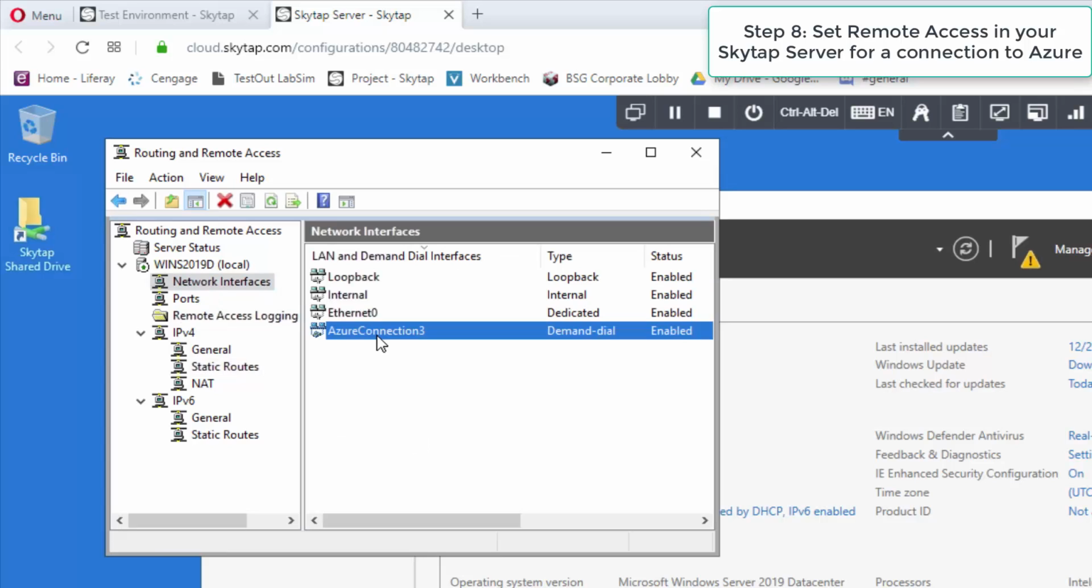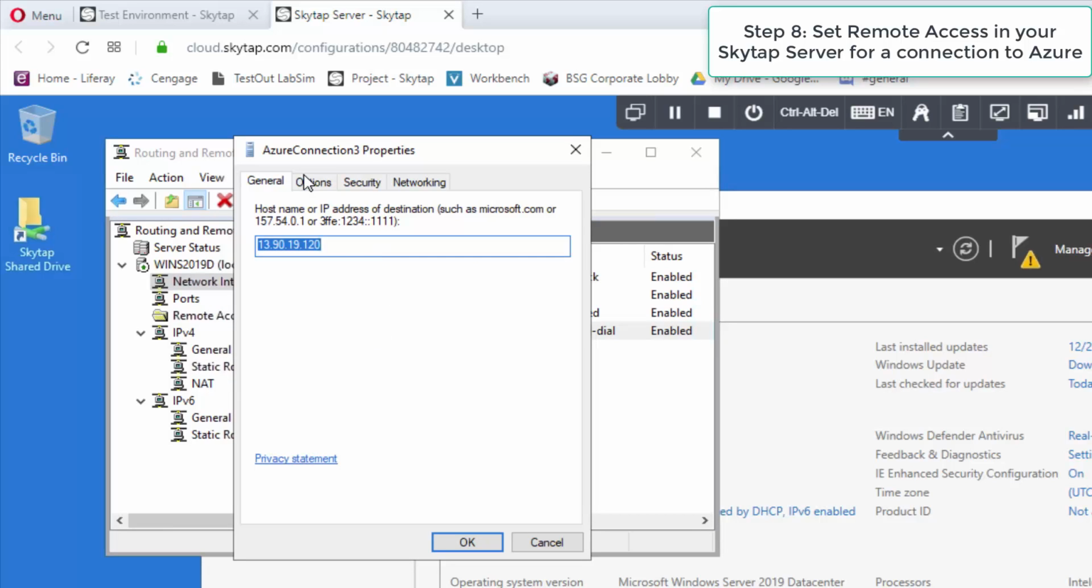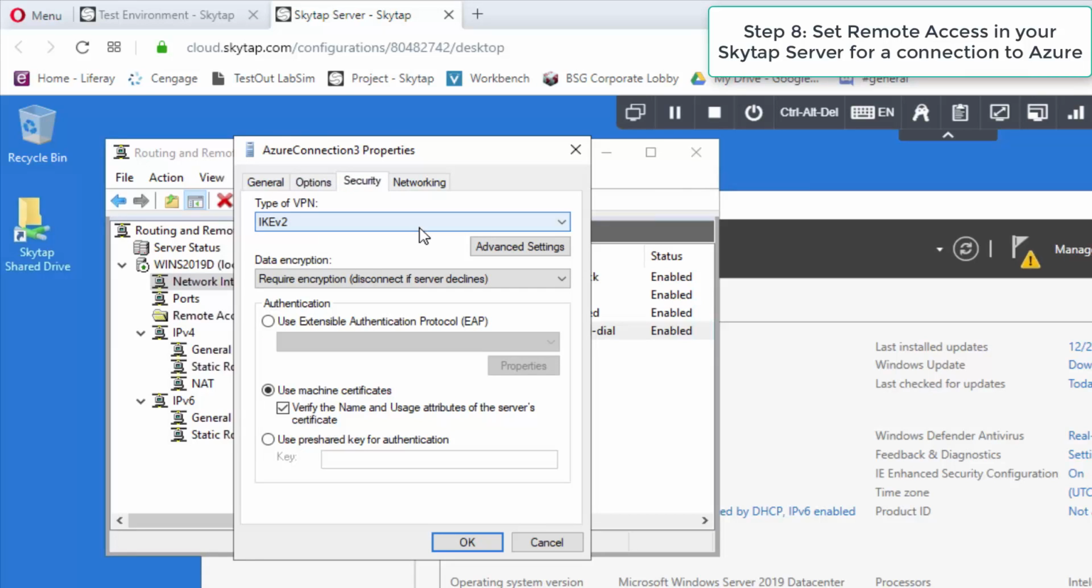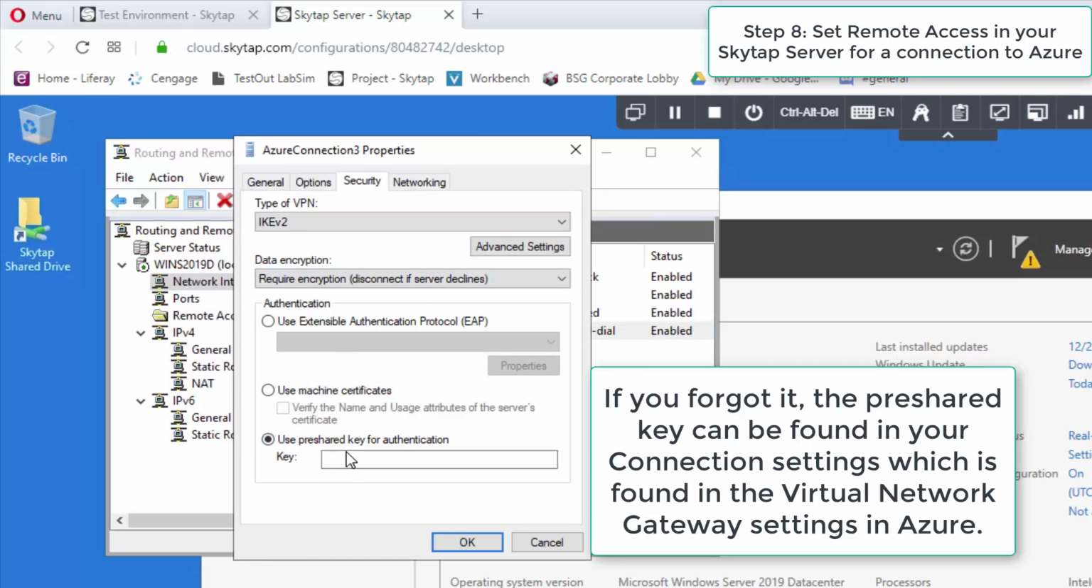And now we have Azure Connection 3 here with the static routes we want and the destination address being the public IP of the virtual gateway in Azure. It's demand dial, which we never want to hang up. And it needs the pre-shared key, which we set earlier in Azure, and that was just password. In real life though, you'd obviously want something more complicated.